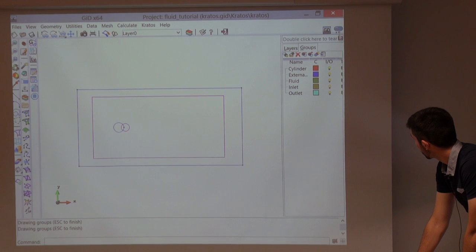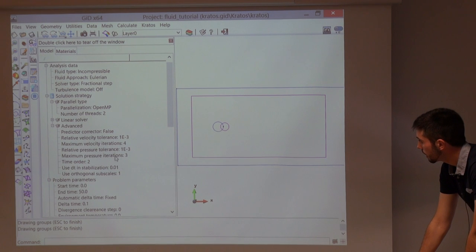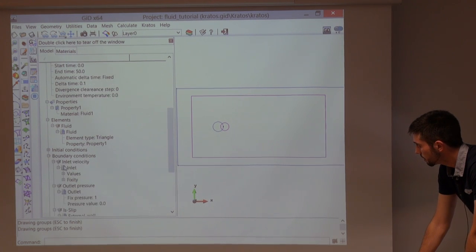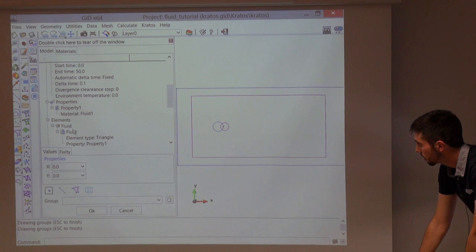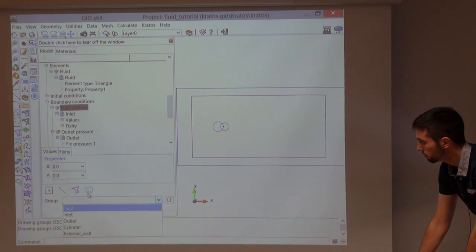So once I have this defined, I go back to the menu, and I start assigning the boundary conditions. You open this tab here, boundary conditions, and you have first the inlet. Here you define the velocity. In this case, I assign a velocity in the x direction, and you decide which group you want to apply it to. So you just enter here the magnitude of the velocity and select the cylinder group, the inlet group, sorry.